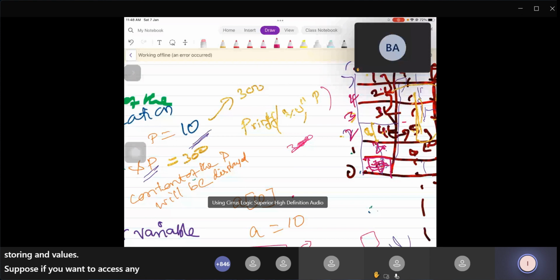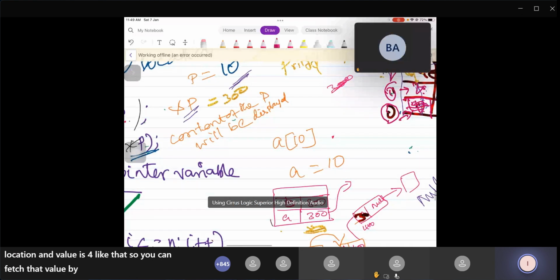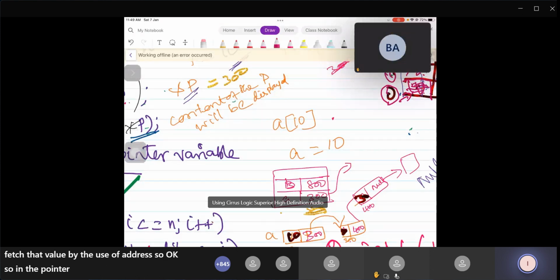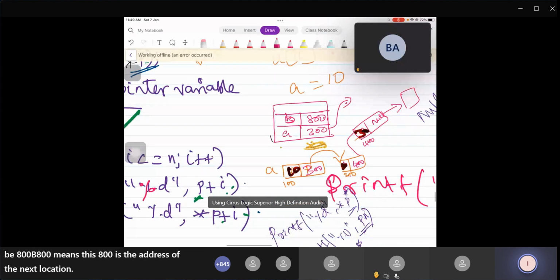Suppose you want to access any value from a memory location, you should get the address and then fetch the value from it. Here, the 0th location, the first location, and the value is 4, like that. So you can fetch the value with the use of the address. In a pointer, 800 is the address of the next location. So listen here: 10, 300. A is stored at address 100 and has the value 10, pointing to address 300. In that 300, 20 is stored. This 20 points to 400. The 400th location stores 30.